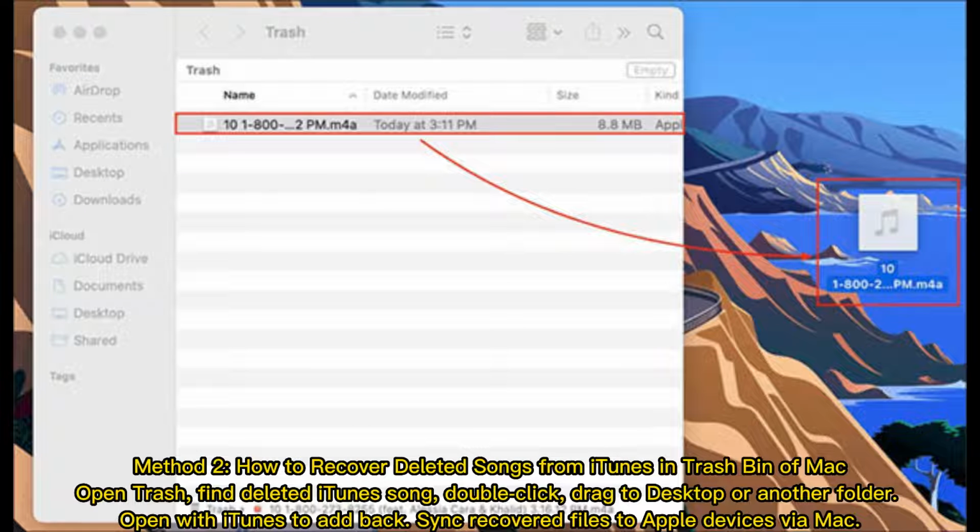Method 2. How to recover deleted songs from iTunes in the Trash Bin of Mac. Open Trash. Find the deleted iTunes song. Double-click. Drag to desktop or another folder. Open with iTunes to add back. Sync recovered files to Apple devices via Mac.